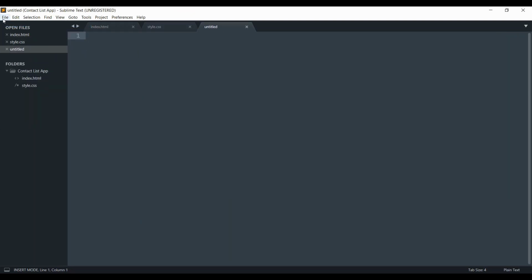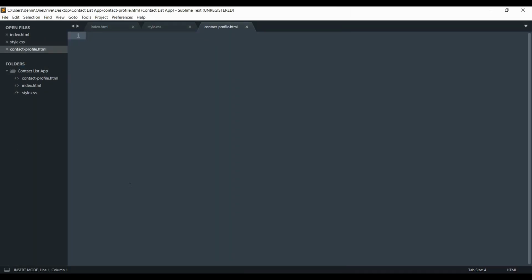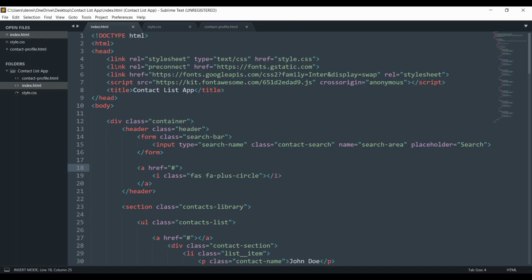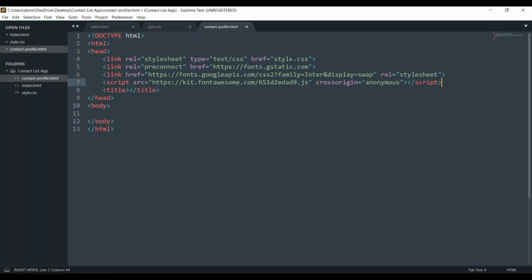a new HTML file. Let's click Save As, and let's call it contact-profile.html and hit save. Perfect. So let's do the boilerplate thing again. And we can just copy paste all of this into here so that we don't have to repeat it. Just saves us time, and we will change this style sheet link later. So let's call this one contact profile page.